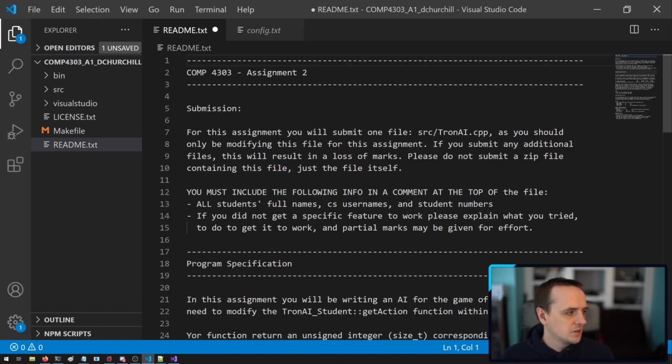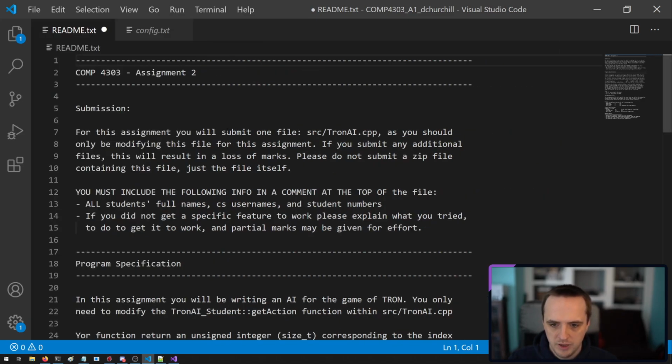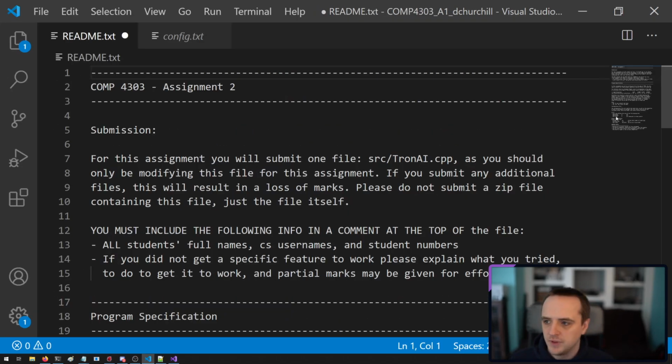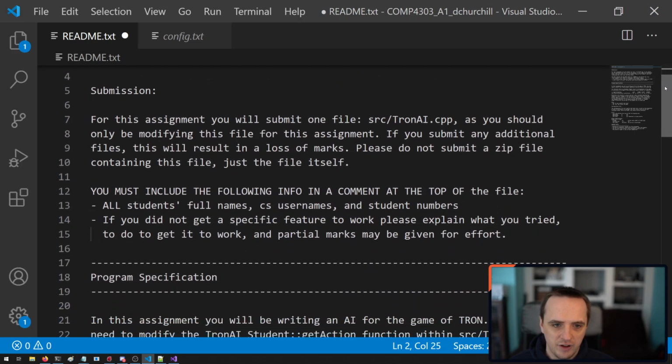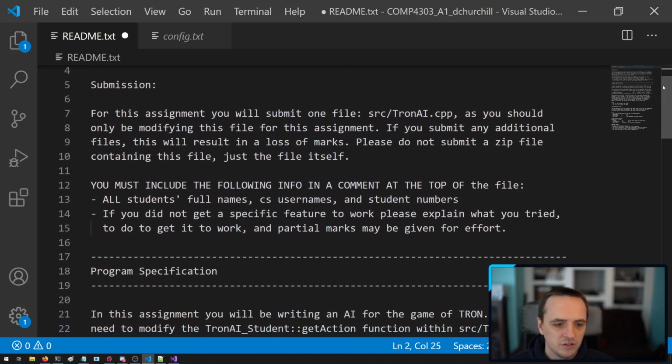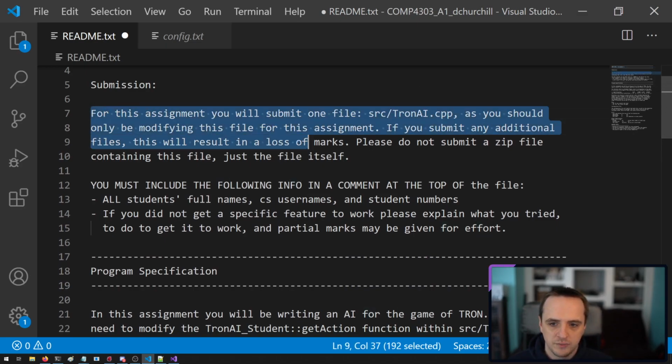So this font size should be adequate. There we go. And let me make it a little bit bigger. Okay. Now, this is assignment 1. So we're doing this live, okay? I actually might need to edit this text file a little bit, but we'll see. So here is the text file, the readme.txt that you should read when you go to start assignment 1. This will explain what to do.